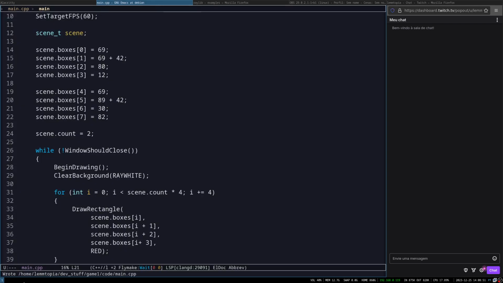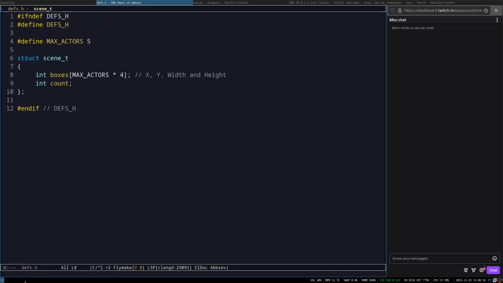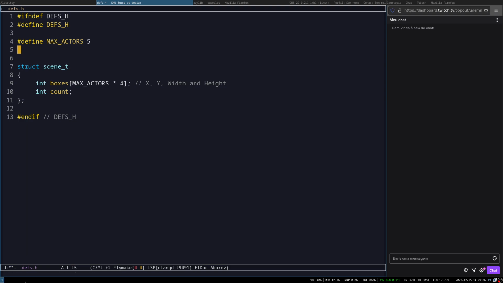Okay. I have here a way of representing instances. So now maybe we should represent a player. So define player. First box, size.